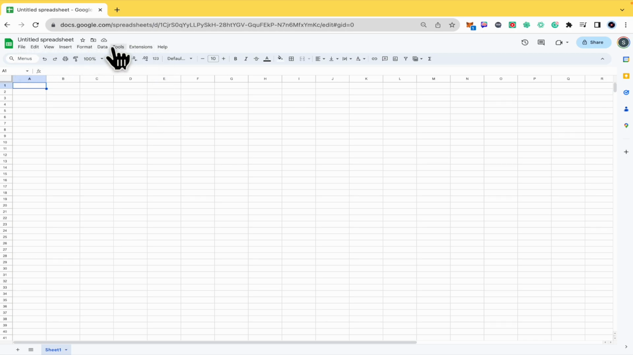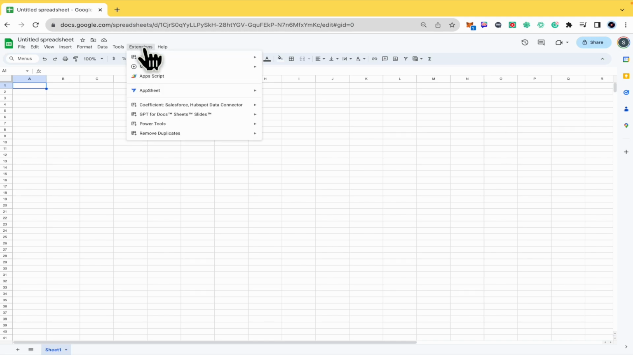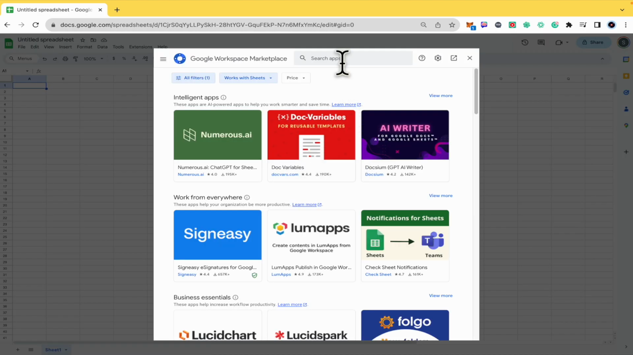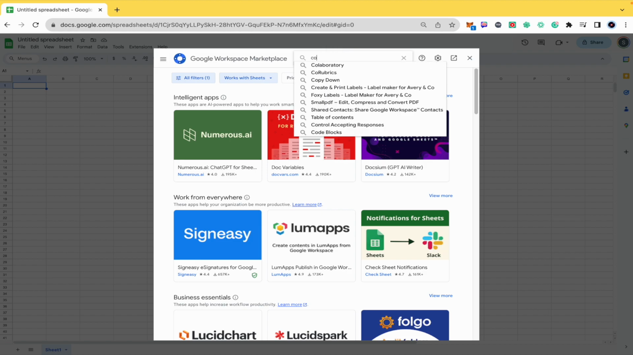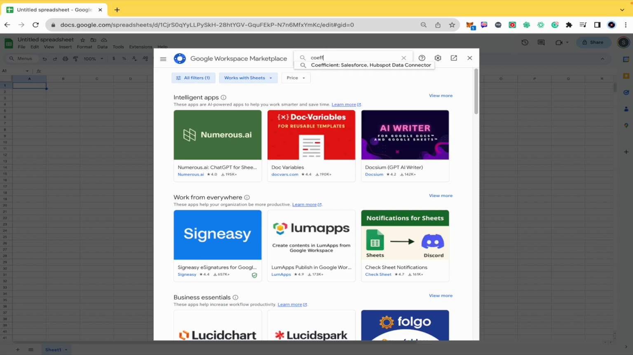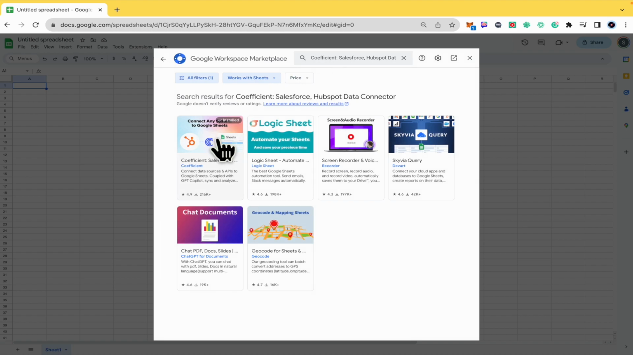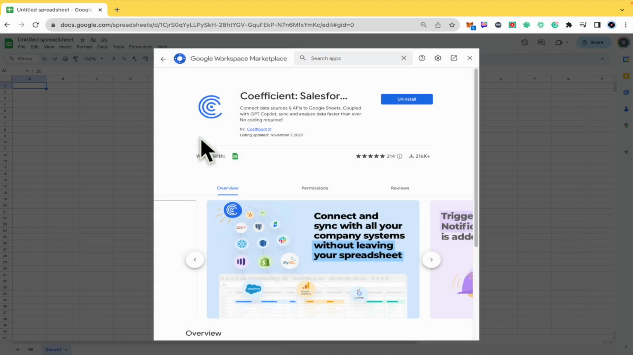First of all, you must go into the upper menu and click on extensions, then go into add-ons and then get add-ons. So you're gonna obtain a new window and there you're gonna type the word coefficient. This is the app we're looking for, Coefficient Salesforce. So you must click on install. I've installed it before, so my pattern is quite different, but you just have to complete the process and give Coefficient Salesforce the authorization to get into your Google spreadsheet.